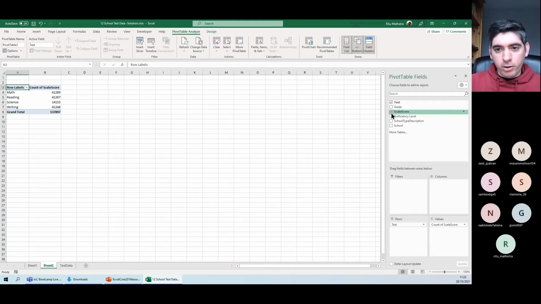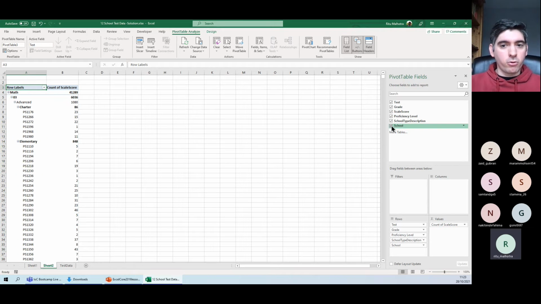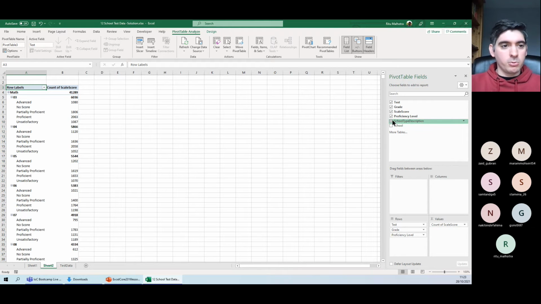But then you see on the right, you've got the selectors to add in more information, so you can select grade and you've got the groupings in there. But you can take some of them out if you don't want to break it down by school, for instance, or school type description.